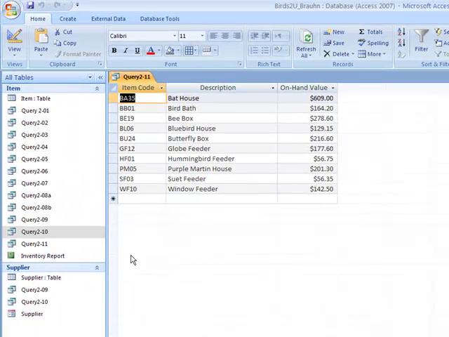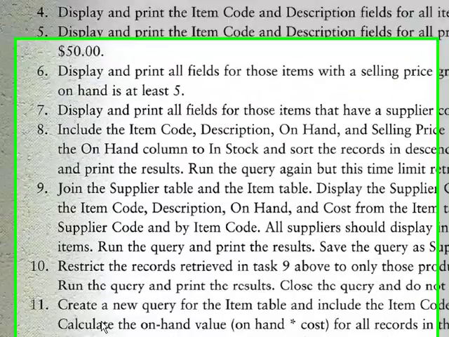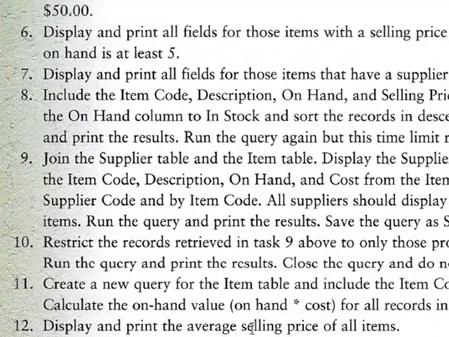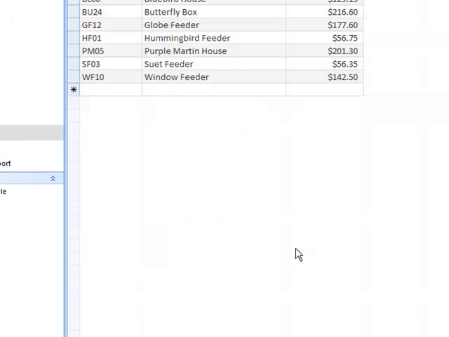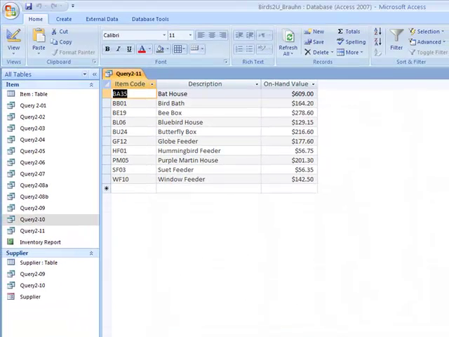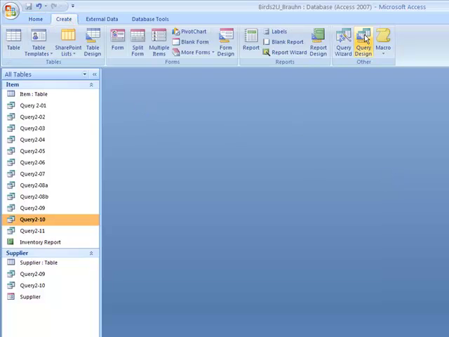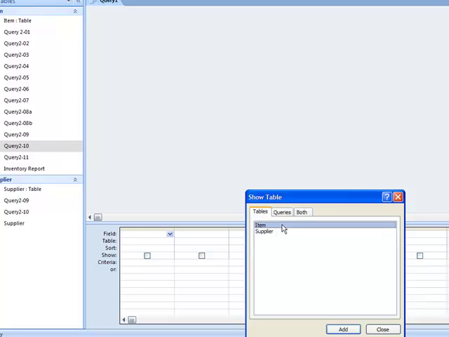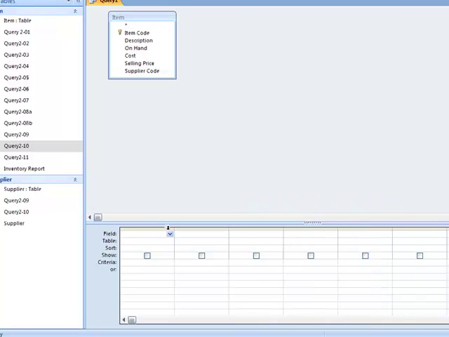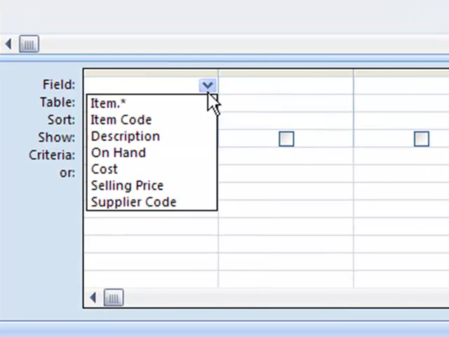Let's look at number 12. Display and print the average selling price for all the items. This is so simple, it's easy to miss. All we're doing in this, we're going to create a query. We're going to use the item table as our basis. And we want the selling price.